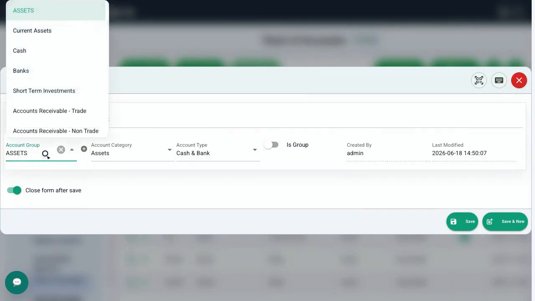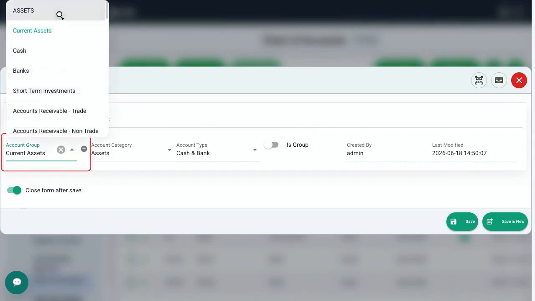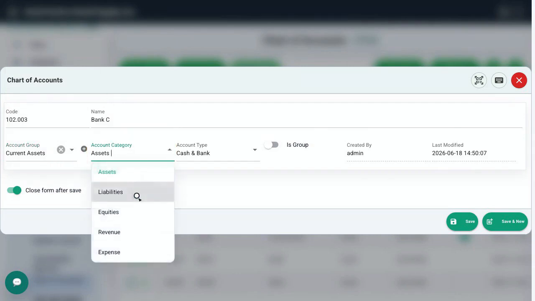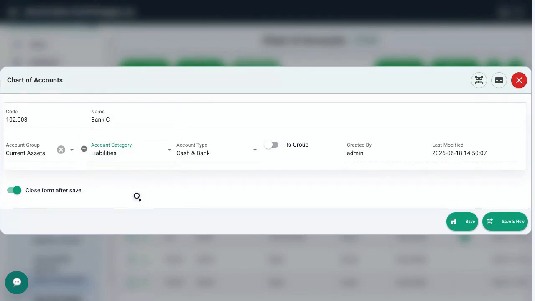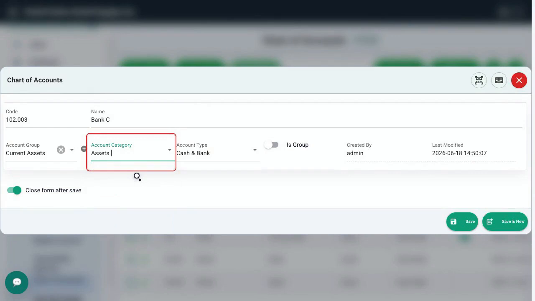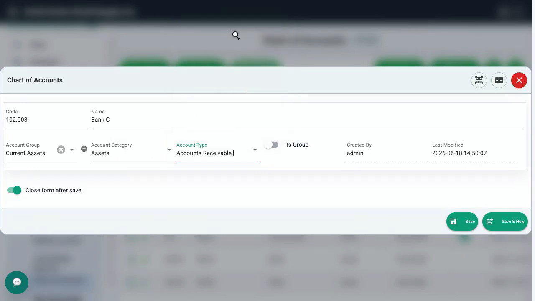Choose an option from account group or search by typing a few letters. Choose an option from account category or search by typing a few letters. Choose an option from account type or search by typing a few letters.